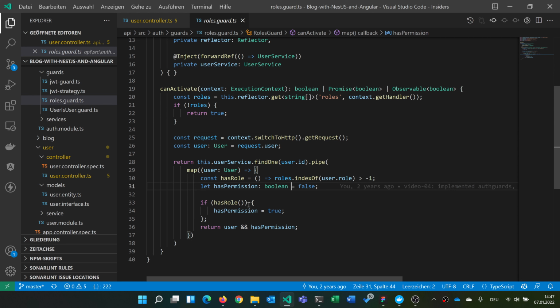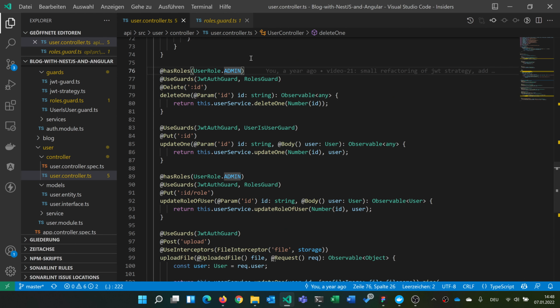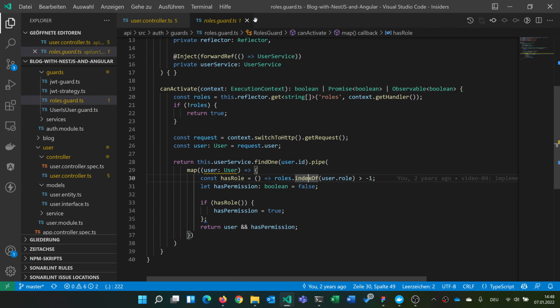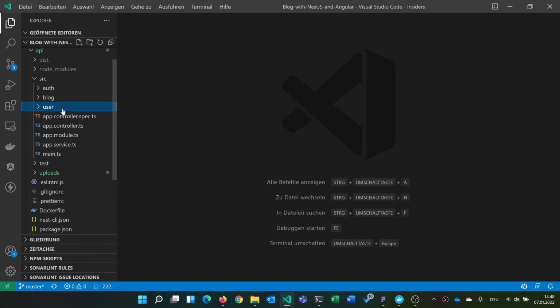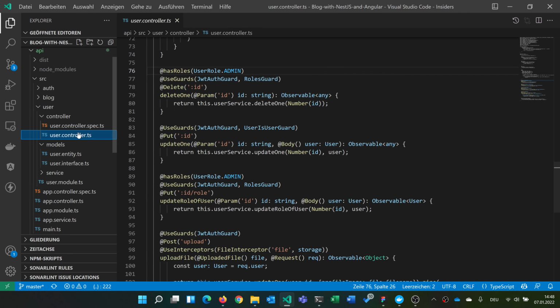And then we check here if the role that the user has is also specified in the needed roles that are specified in the controller here. And then we return this either true or false. So this is basically the auth module that we also need in the blog and user module. So first we go through our user controller.